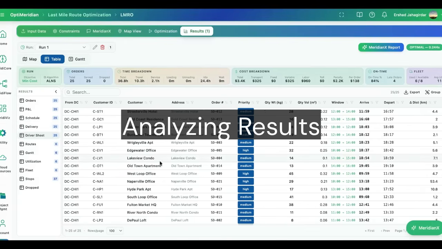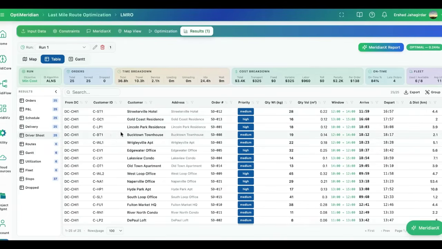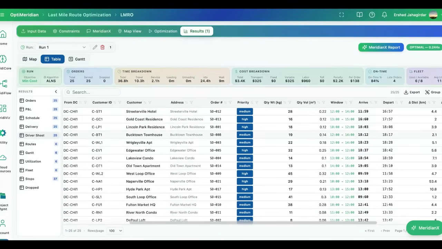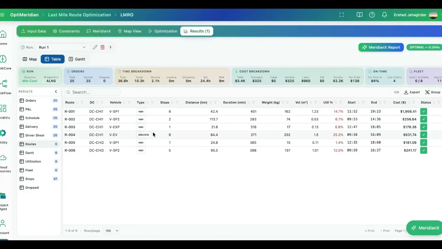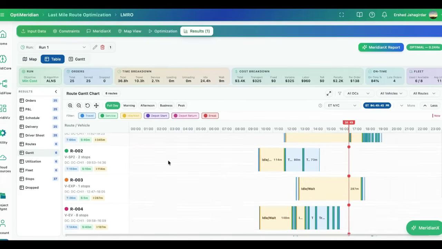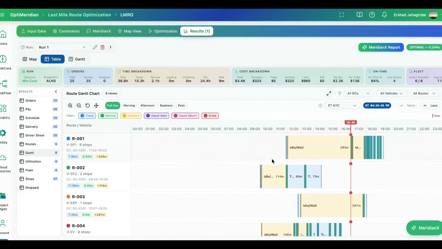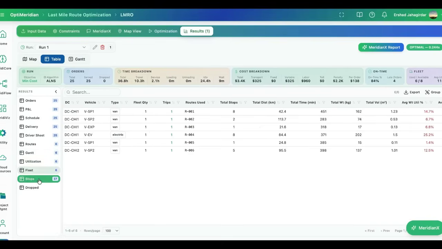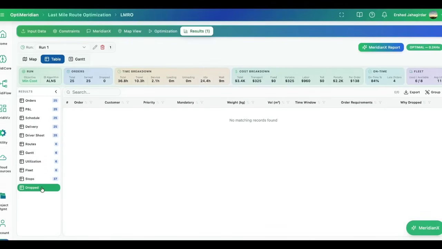Then we have the driver sheet, so you can share this with the driver so he can understand by route the proper sequence in order to deliver the products. So we have the route information by route, how much distance we need to travel, the time, the weight, the utilization of the vehicle. So we have all this information. We have this Gantt chart, which is very useful, where we can see for each route the idle time, the travel time, the break time. So all the different times by each route we can see on this Gantt chart. We have the utilization, fleet, stops, or if we drop an order, then it will show it here.